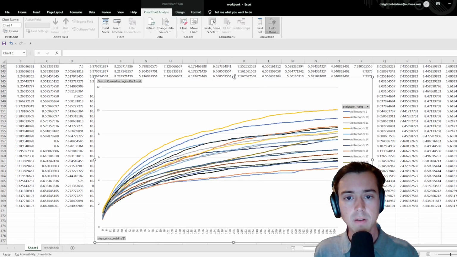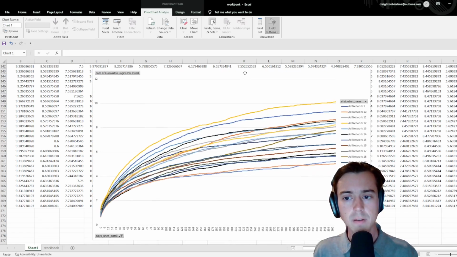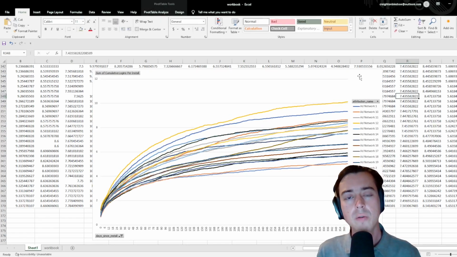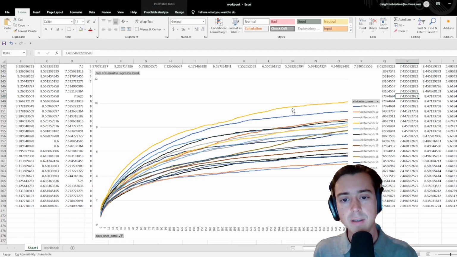Okay. So this is looking very, very good. So as you can see, we're comparing all of the ad networks to each other for installs from November 2023. And what pops out is Ad Network 12, this yellow trend line here, is outperforming all of the other ad networks in a pretty noticeable way.